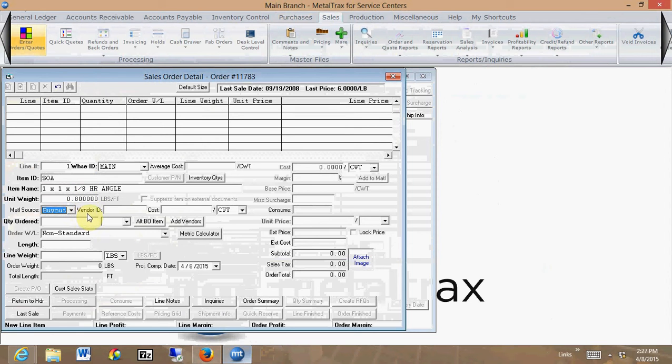So in this case, let's say I want to buy out, and I'm going to do the hammer steel again, and I want to do at $33 a hundredweight. And in this case, I'm going to do some poundage instead of pieces. I want to do 500 pounds of the 1 by 1 by 1/8 inch angle, and we'll do 144 inches. You notice right there, based on that, it brings in your weight.